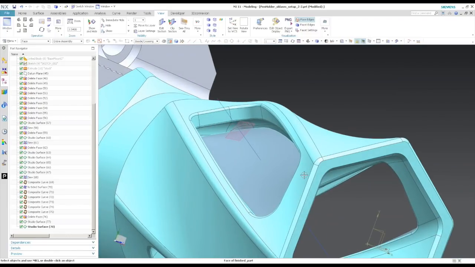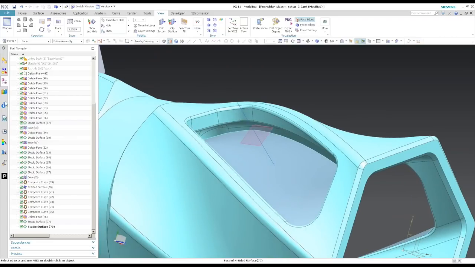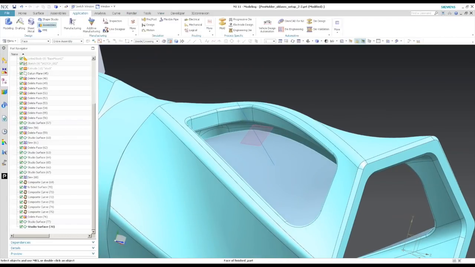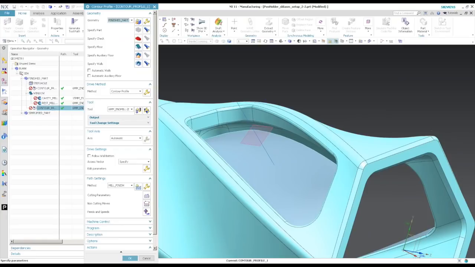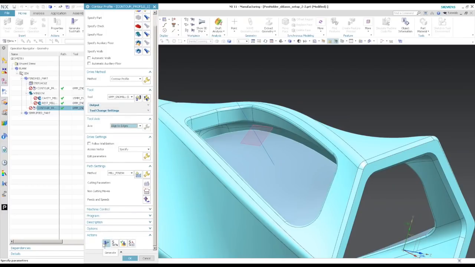All right, and then when you're using the multi-axis contour profile, you have your tool axis here, where you can try to use the edges. So if I recreate that, it's basically going to try to align the tool to those edges that you can see.